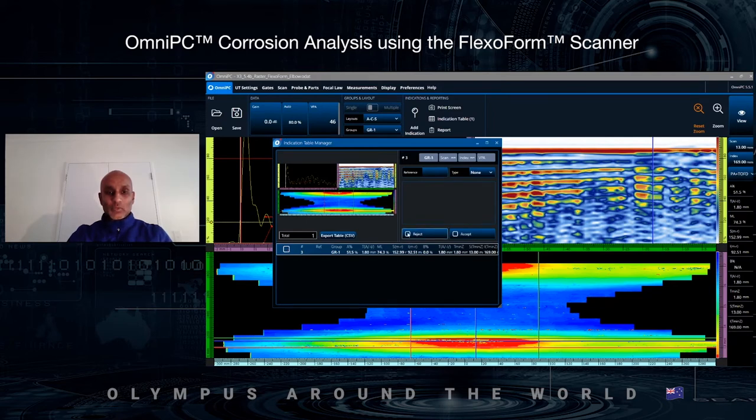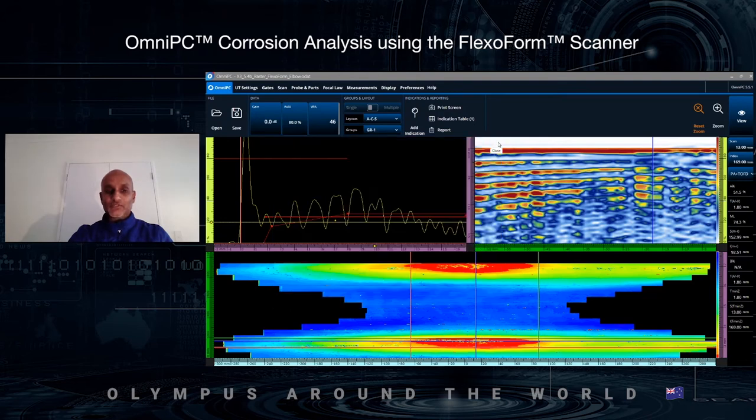I will call it a reject and put a note saying minimum wall thickness at 1.8 millimeters. This 1.8 millimeters is the minimum thickness in that zone, which relates to that position there. And that data is being stored.